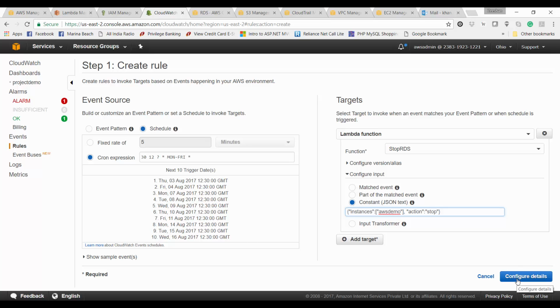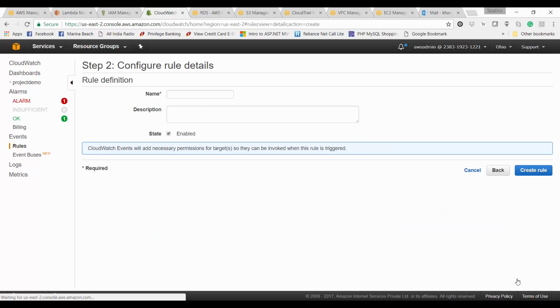So I go ahead and configure details. It will ask for a name and description. I will give any suitable name. So I've given a name, shut RDS 6 p.m., and a description also here, like stop RDS instances at 6 p.m. every workday.